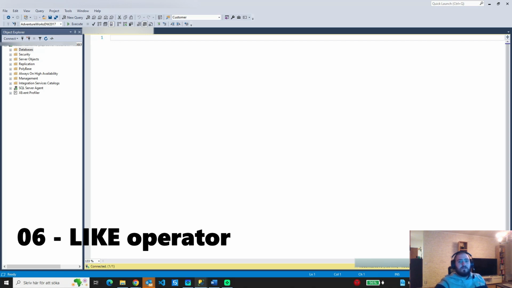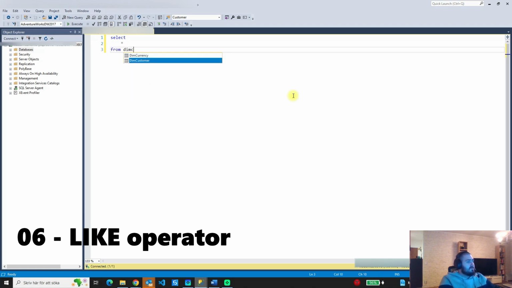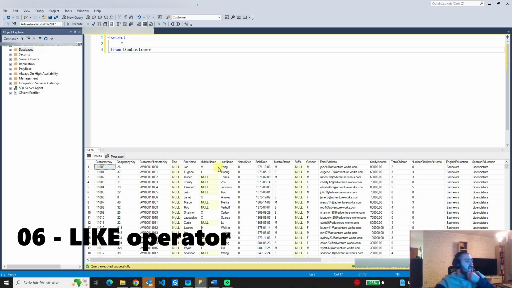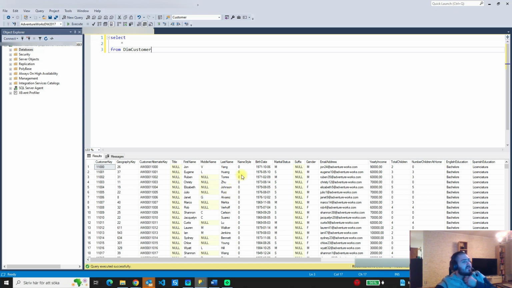So without further ado, let's just dive right into SQL. We can start by writing a query. Let's say we do a select star from the customer table, and we see that we have the last name here, and we want to select every last name that ends with ng. So how could we write this query? We see we have Yang, we have Huang, and we have Yang.